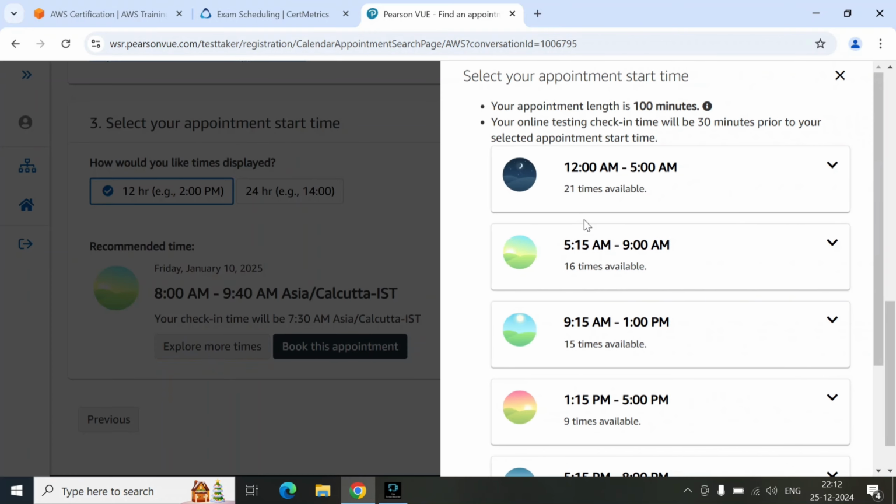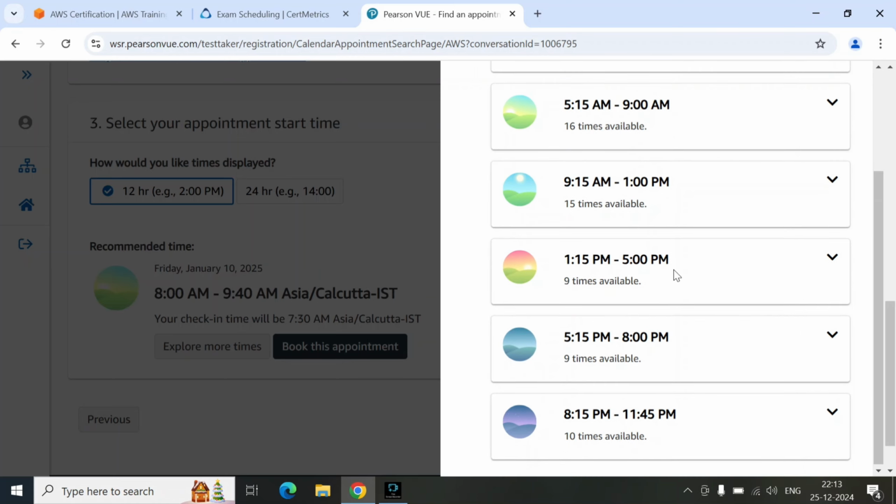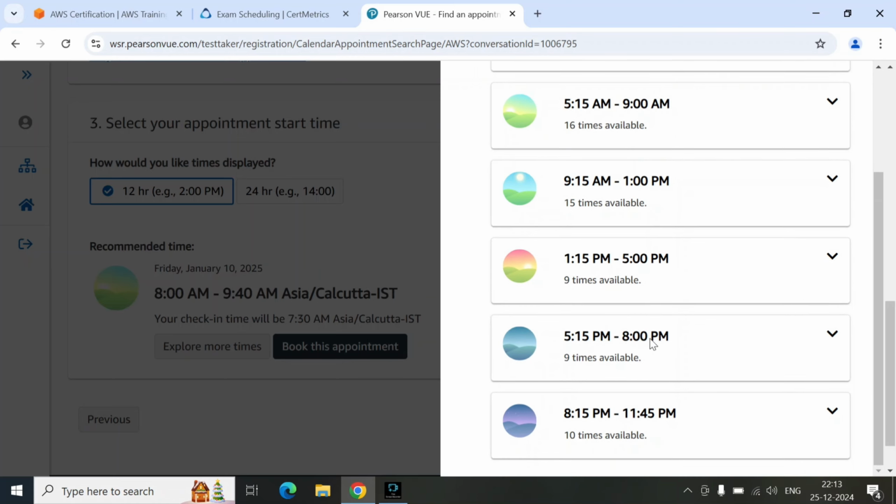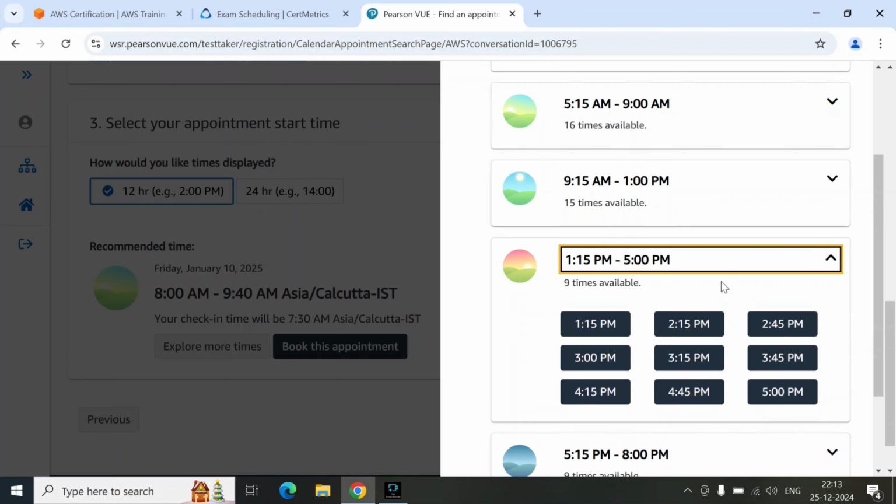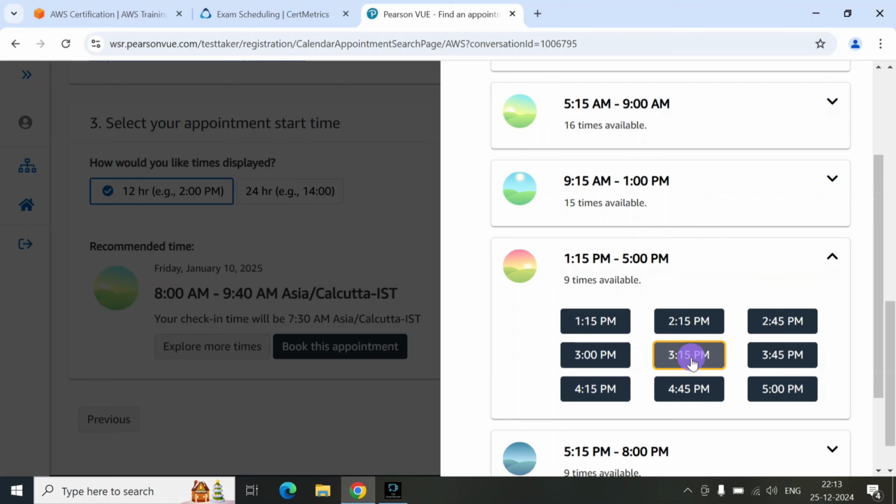So we can choose the slot between 12 am to 5 am, 5:15 am to 9 am, 9:15 am to 1 pm, between 1:15 pm to 5 pm, 5:15 pm to 8 pm, and 8:15 pm to 11:45 pm. I want an afternoon slot, so I will look for 1:15 pm to 5 pm. The available slots are a total of 9. I want to schedule at 3:15 pm. So I'm clicking on 3:15 pm.